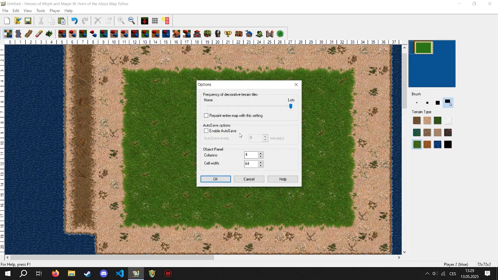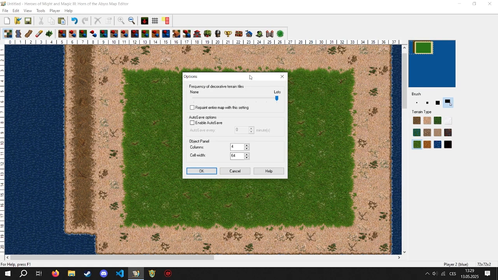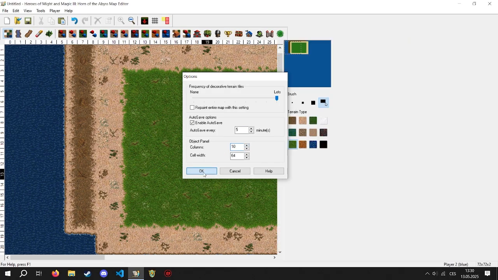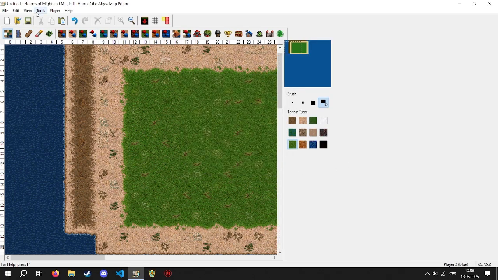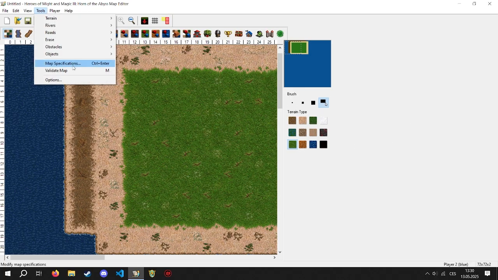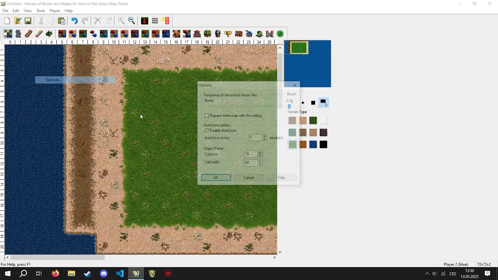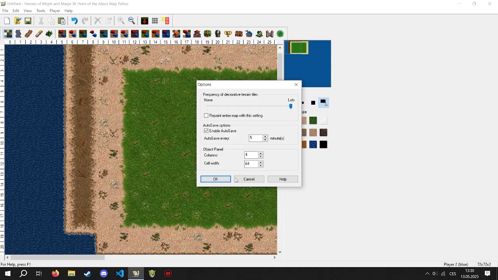Also, there is the autosave option, but I don't really use that because you can just press Ctrl S and it will save your progress, but I guess it's fine. If you forget to save, you can just set, I don't know, every 10 minutes it will autosave, and that is fine. This is the size of the object panel. You can see I increased it by 6. It's much larger now, so you can customize this however you want.